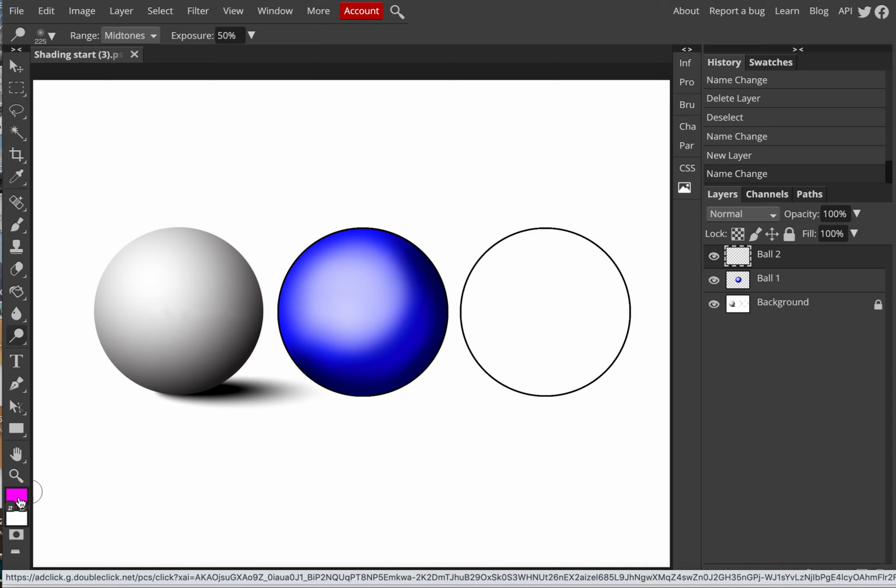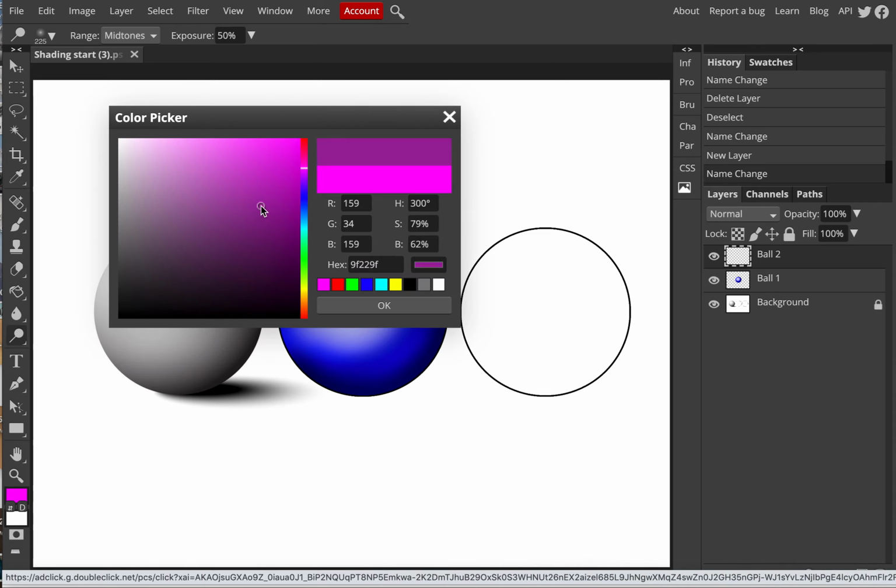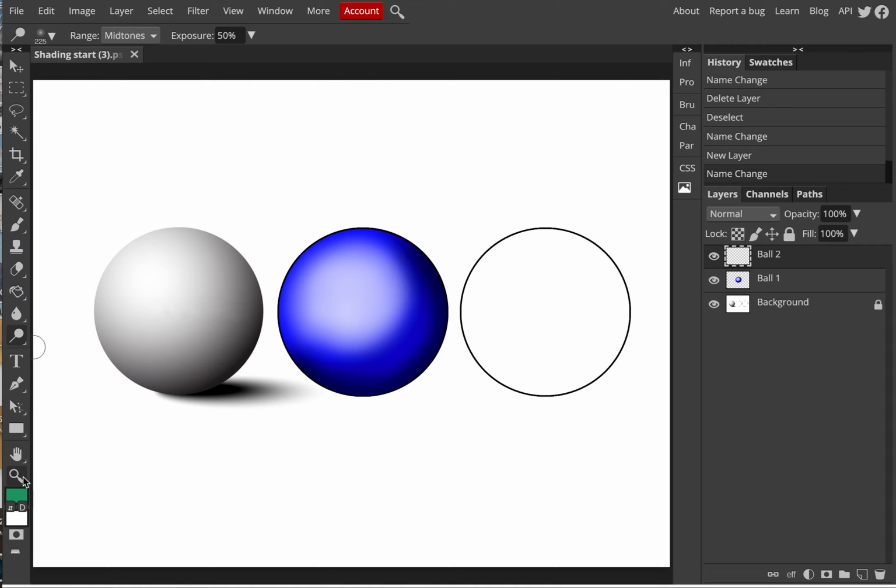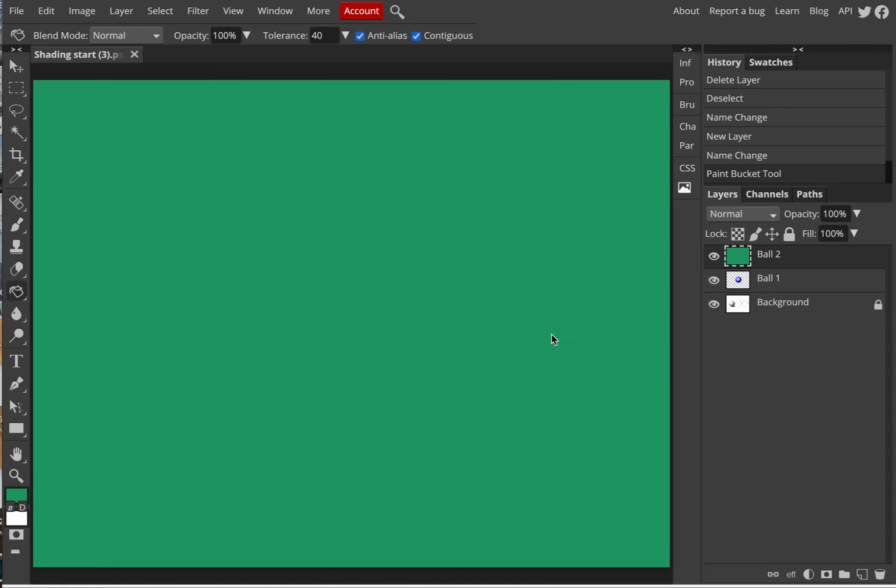I'm going to pick a different color than I used for the first one. I'll slide around. All right. That looks like a different color. And I'll take this sort of greenish color. I'm going to grab my paint bucket, and I'm going to click on there, and oh, all of a sudden my whole screen is green. And you can see over here in the layer, that's all green. Our other two layers, the ball in the background, is still underneath here.